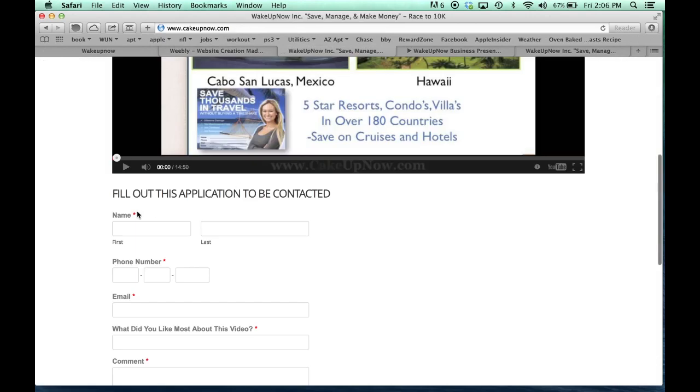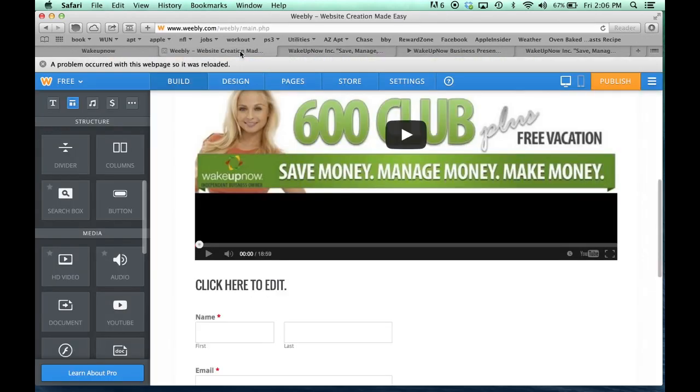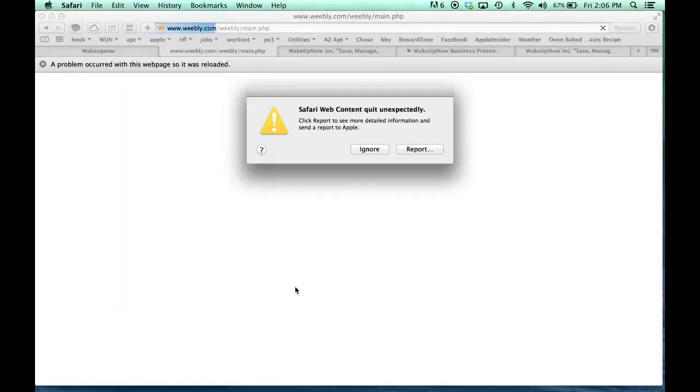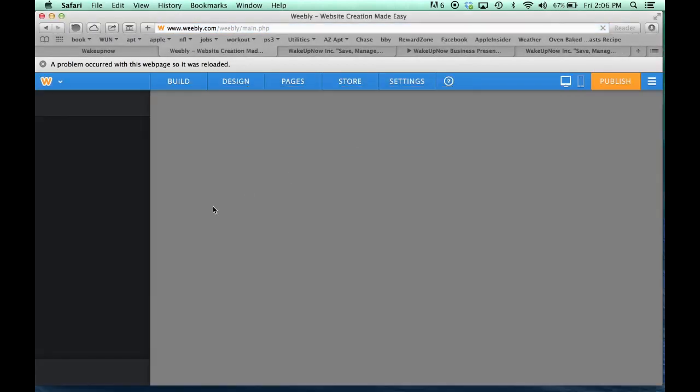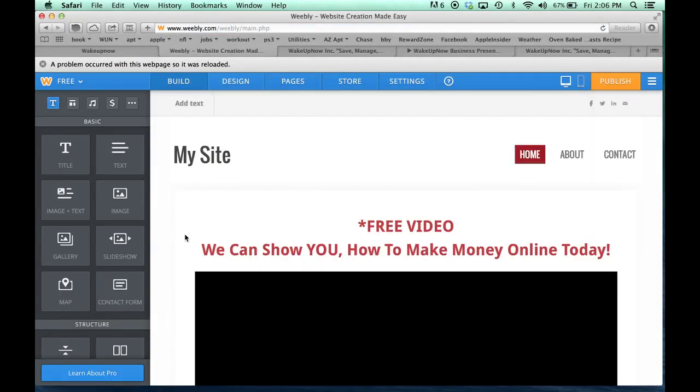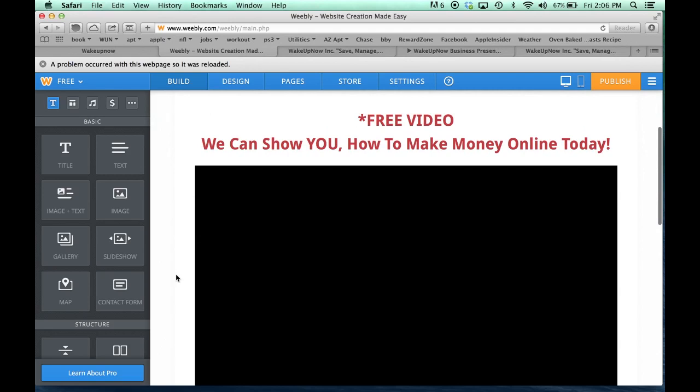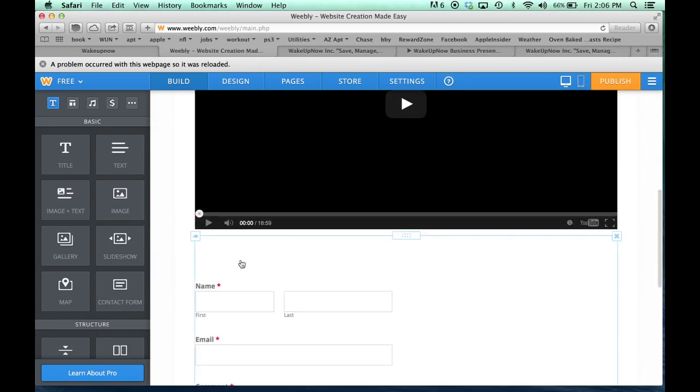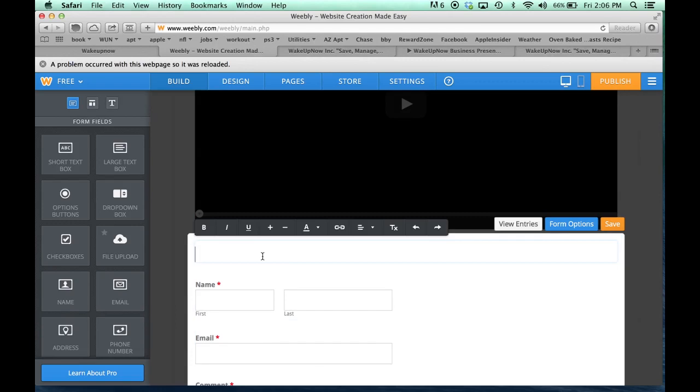And then we can jump back over here to CakeUpNow.com and we can just copy this. Fill out this application to be contacted. So then go back to your website here. And I don't know why Safari keeps getting an error when I copy and paste. I'll just type it in manually. Fill out this application to be contacted.